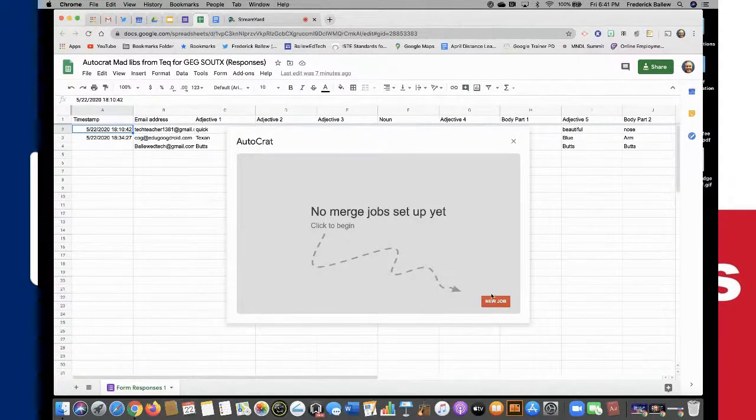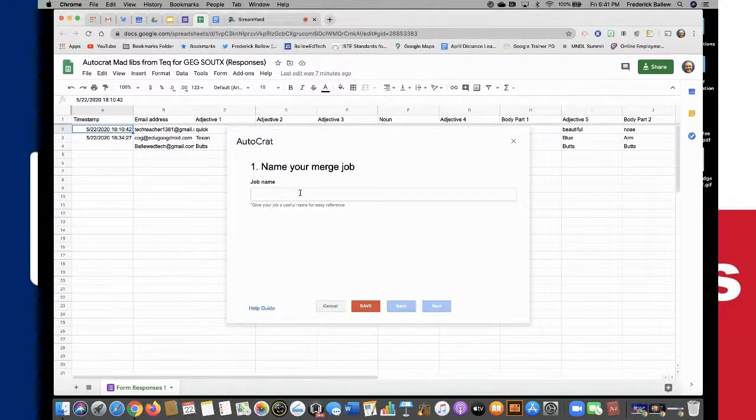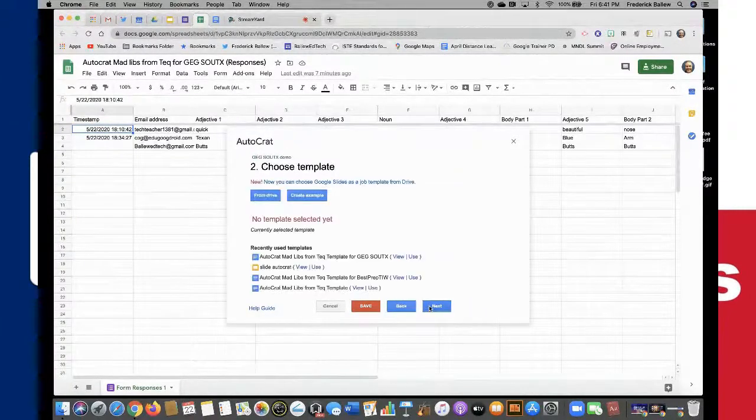Like it showed in the slide deck, we've got the new job button. Let's click that. It is now generating a new job. Name your merge job. Let's call this... Click next. We are going to choose a template from the drive. Luckily, this is in recently used, so let's go ahead and click use.